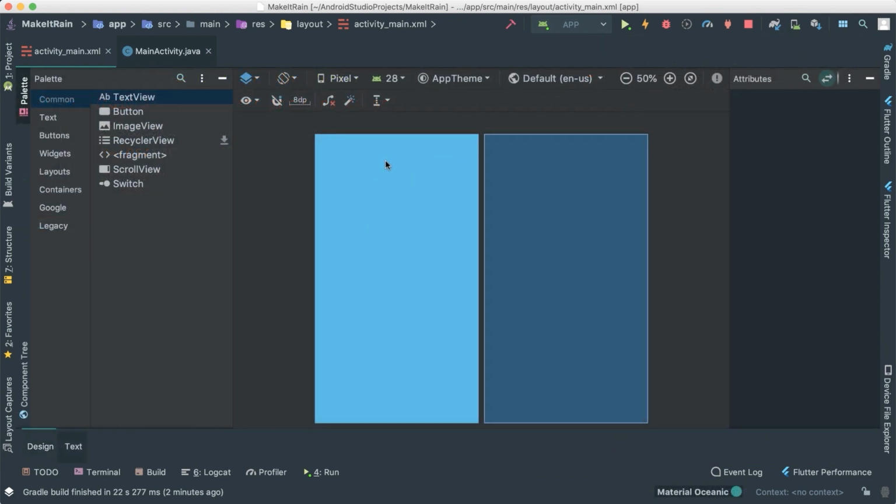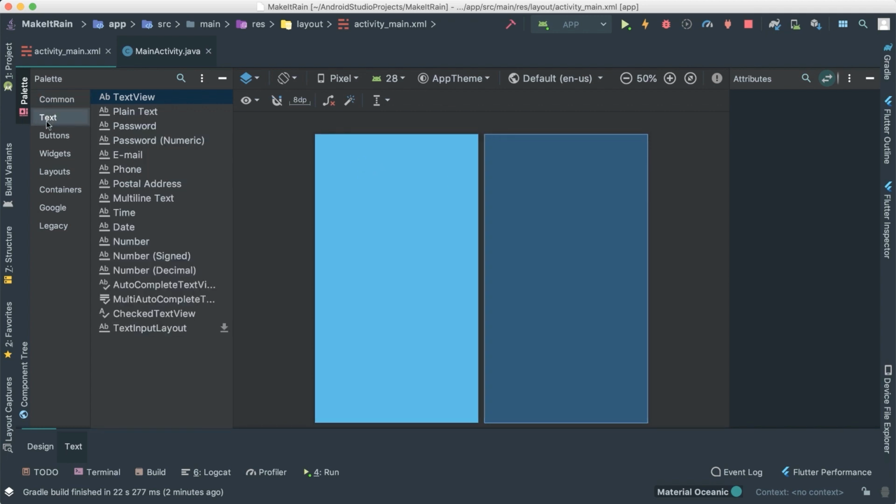So what we're going to do now is add some text at the top here. How do we do that? Well, click on our text palette here.